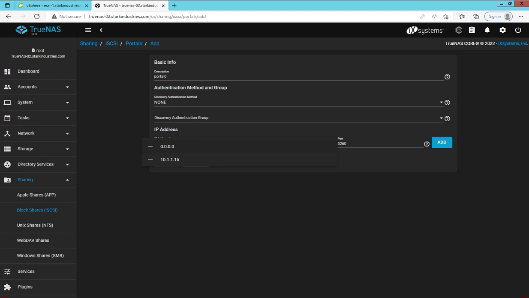We have two choices. One is the default IP address that we have given to our TrueNAS device, that is 10.1.1.16. But I'm going to make the selection as 0.0.0.0, because that's a kind of wildcard for this particular TrueNAS device. So if it has multiple IP addresses, it can be accessed on any IP address that might be configured. Once I've made that selection, I leave the default port for iSCSI at 3260 and click on submit.